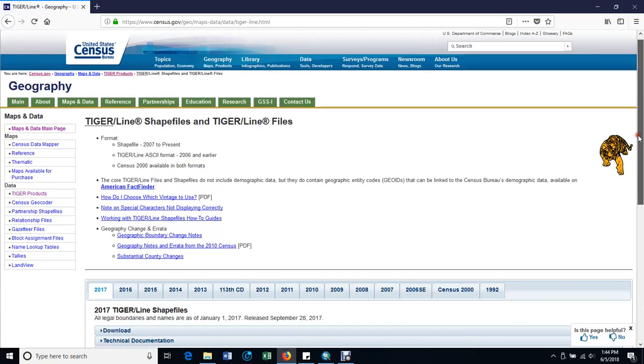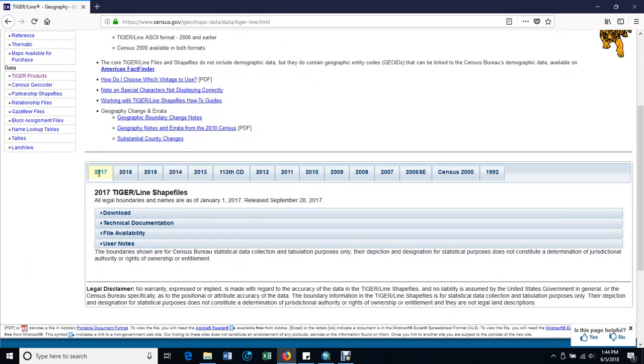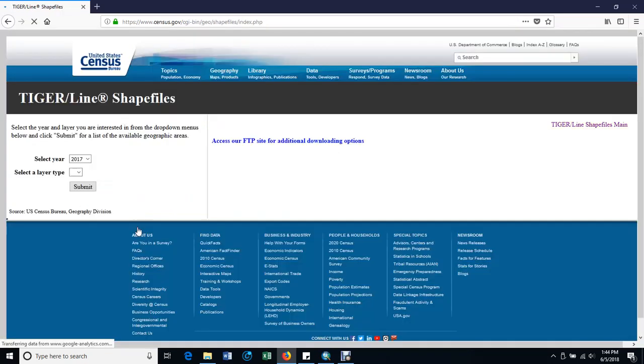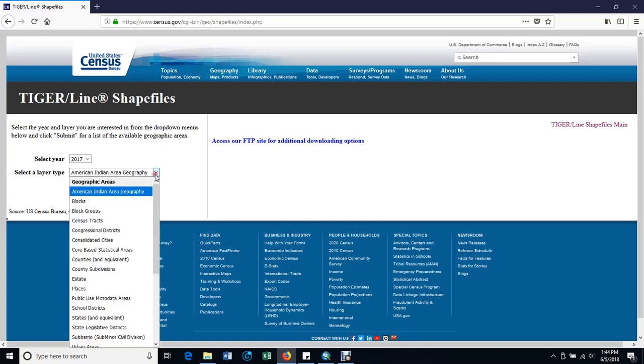And here you can actually pick your year. Well, so we've selected 2017, and we'll go to download and use the web interface. And here we get to make our choices. So we can select any of the years available here, the last 10 years or so. But most importantly, the layer type refers to the geography. Well, let's say we want to look at U.S. counties, every county in the U.S. So we'll select counties and equivalent.